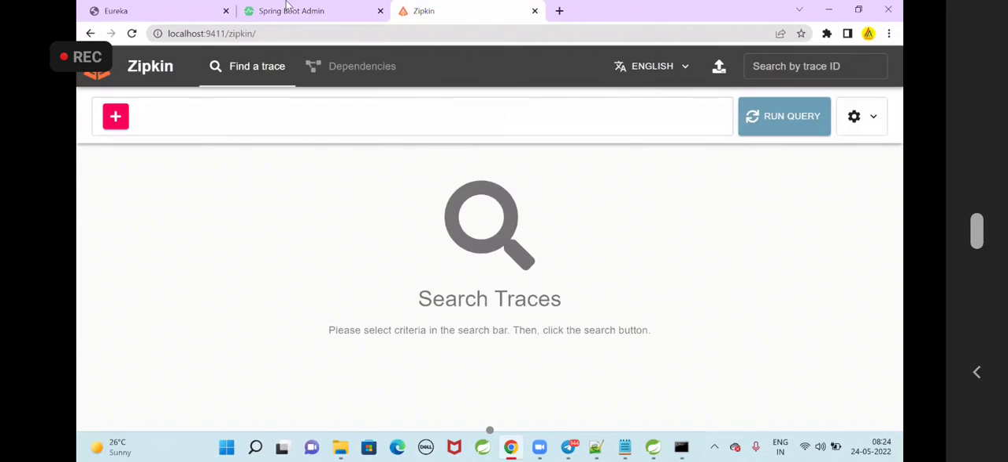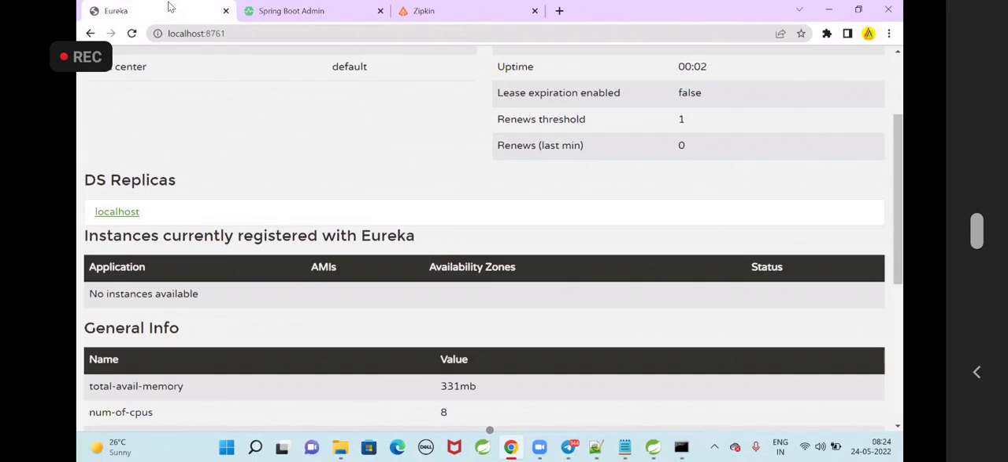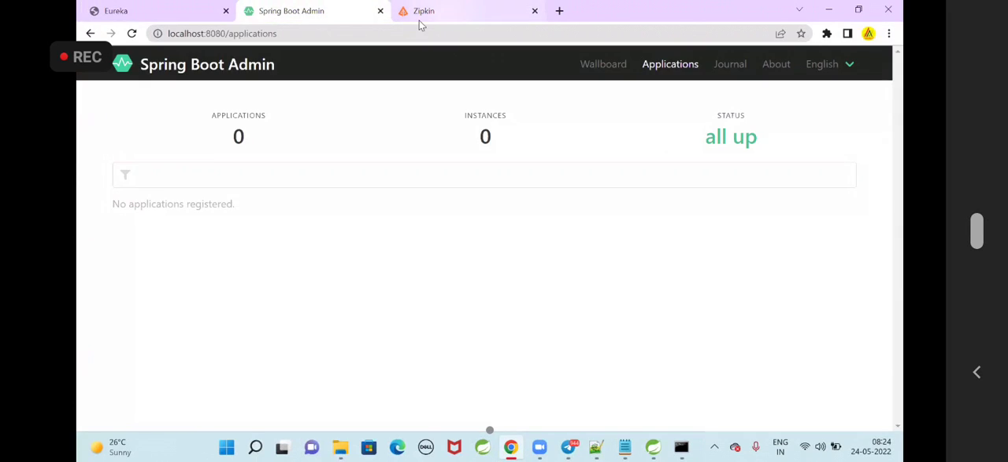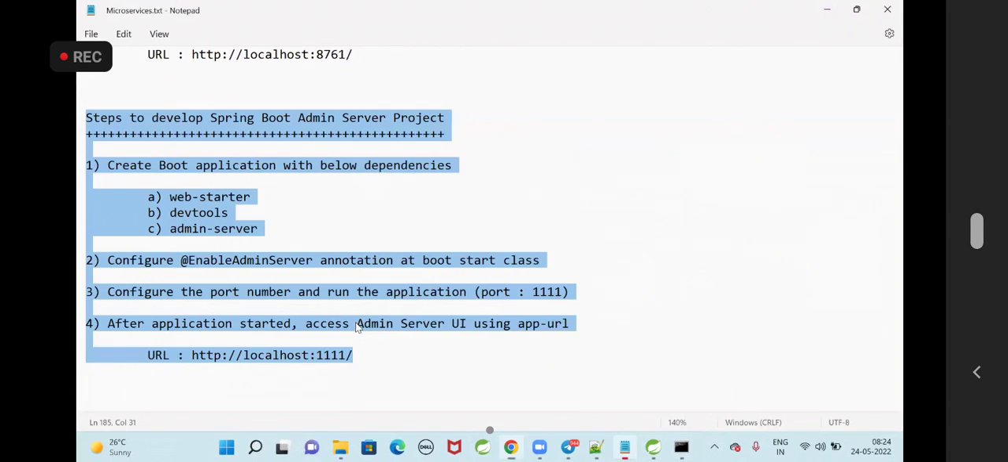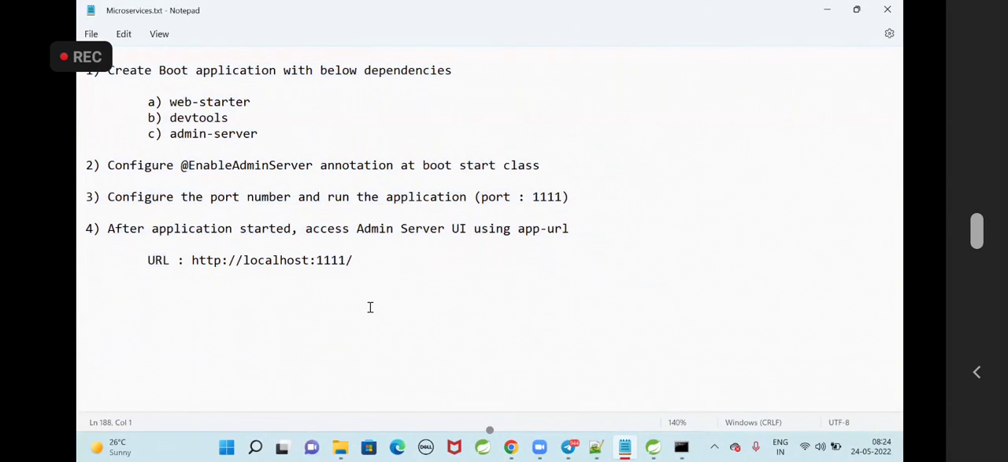Are you able to understand the purpose of these three? Eureka server, admin server, Zipkin server. Now, how to work with the Zipkin server? Steps to work with the Zipkin server.